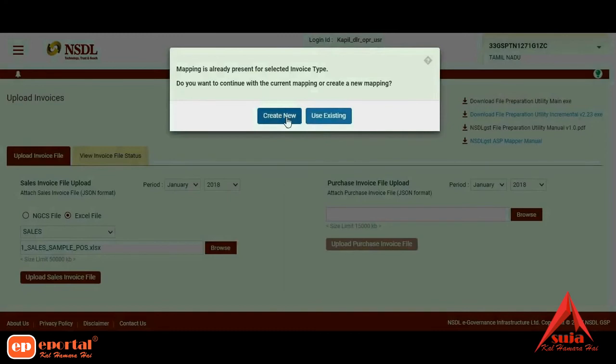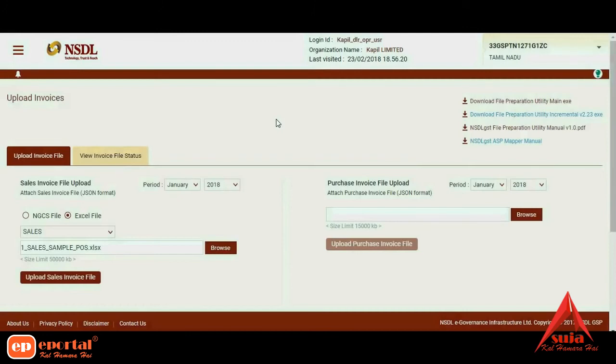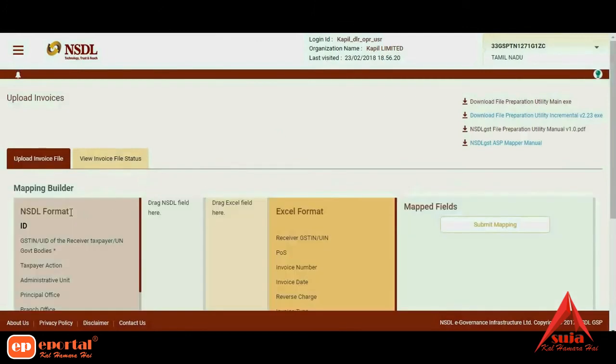Create new mapping is used when the mapping is done for the first time, and use mapping should be used when the similar file is being uploaded for the same section in the same month or any other month. Once clicked on the Create New Mapping, Mapping Builder table will open, showing the NSDL file format headers on the left and Excel file headers on the right.